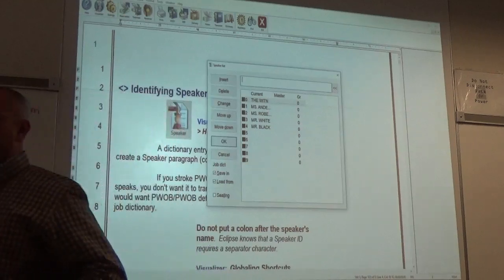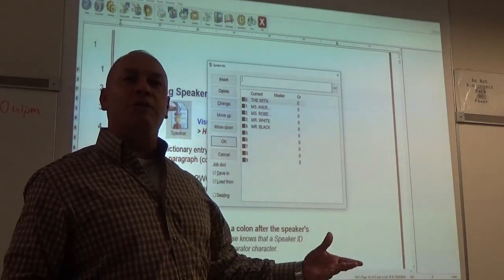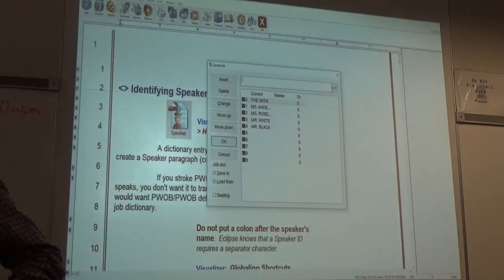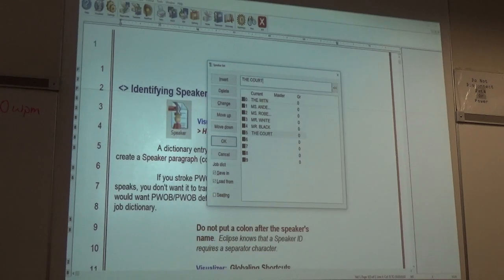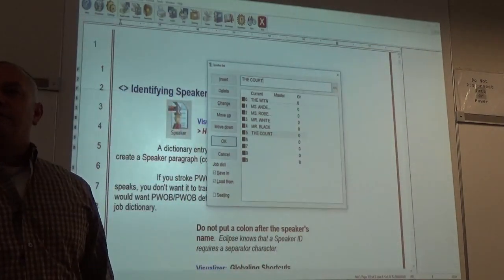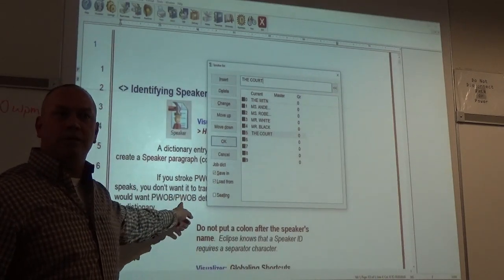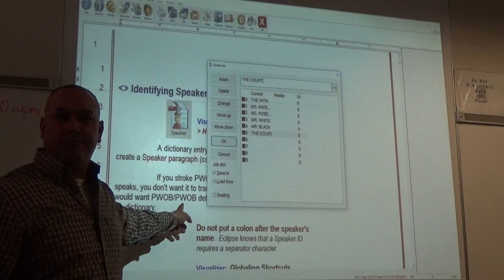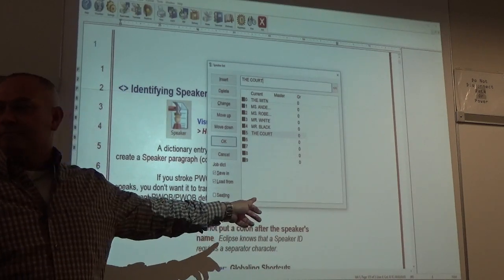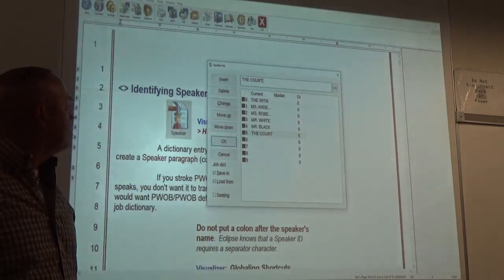It's kind of weird that it's not in there, but if you want to put a speaker in there, like say you're in court, and the court's not in there, no big deal. Check it out: all caps, do it with me, all caps, the court. Be careful, because wherever your cursor was, that's where it's going to put the court. If you were on here, it shouldn't put it there, right? You don't want it there. But that's how you put it in.